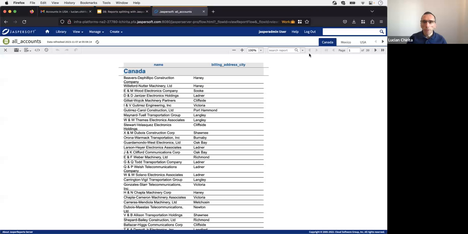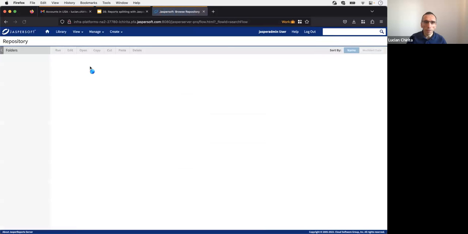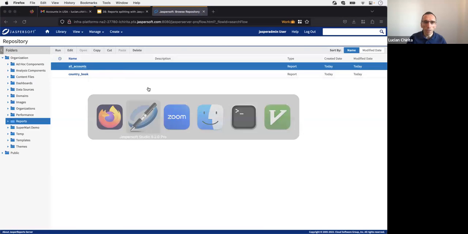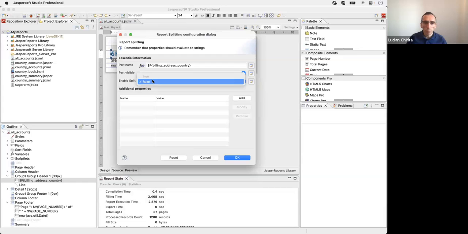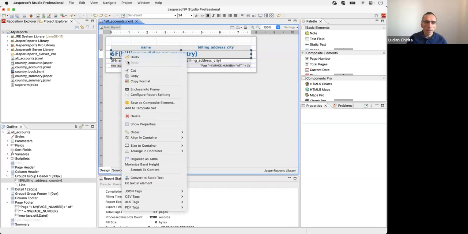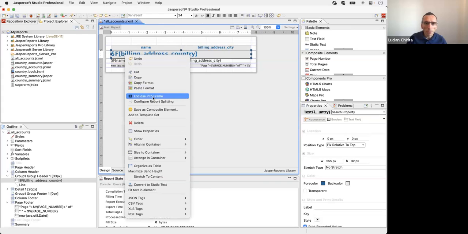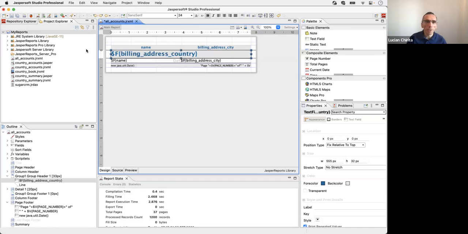We see Canada, Mexico, and USA, but if we run this report in the scheduler, we will still get a single output file. And in order to have split output, we need to set this flag. And again, if we need additional properties, we can add them here and use them in the scheduler, in the job definition.